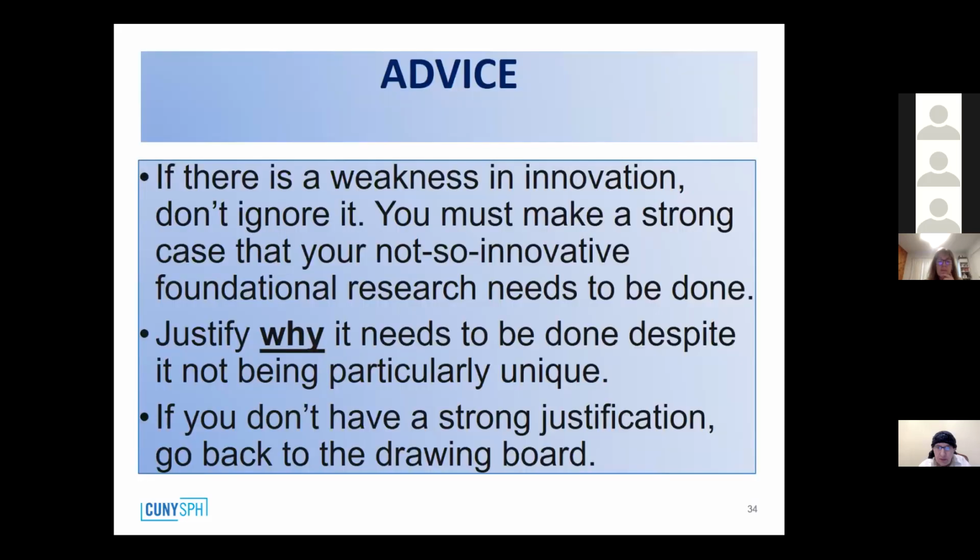More advice: if there is a weakness in innovation, don't ignore it. If you have a strong case that your not so innovative foundational research needs to be done, justify why it is to be done despite not being particularly unique. If you don't have a strong justification, it may be time to go back to the drawing board. You need to justify why the work needs to be done.